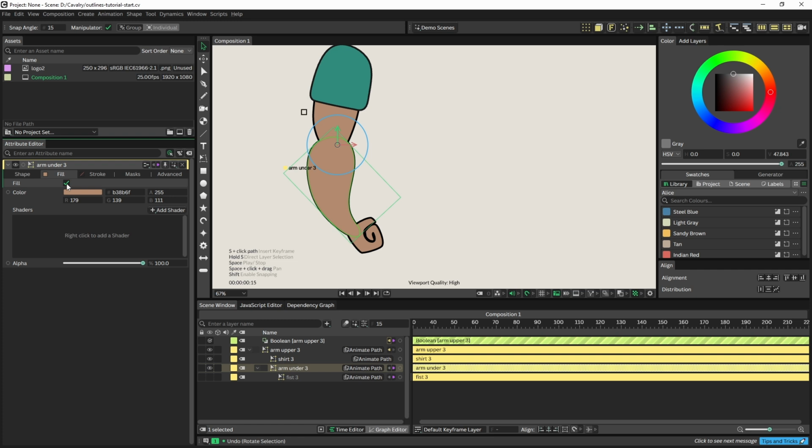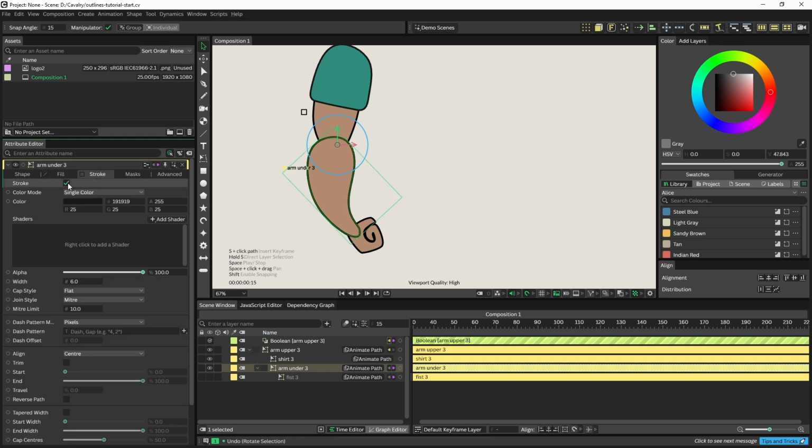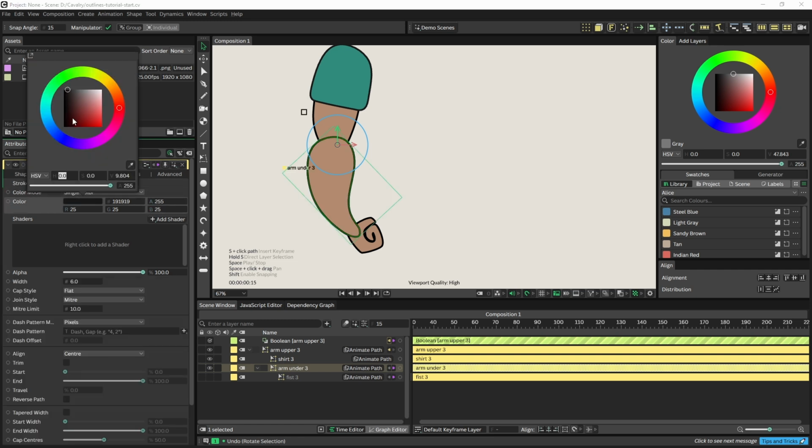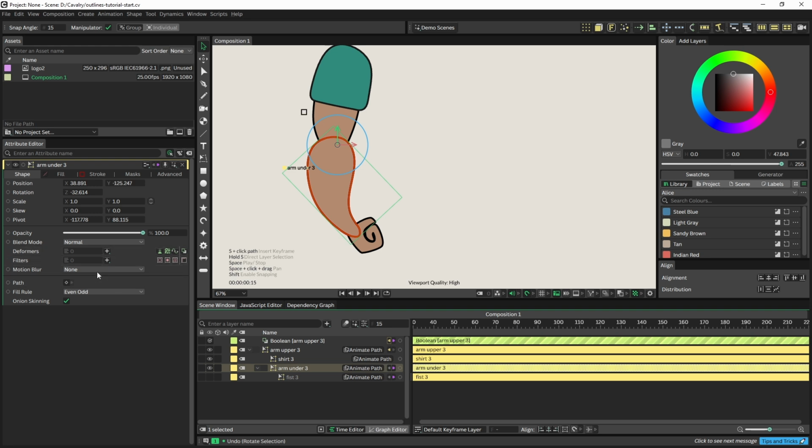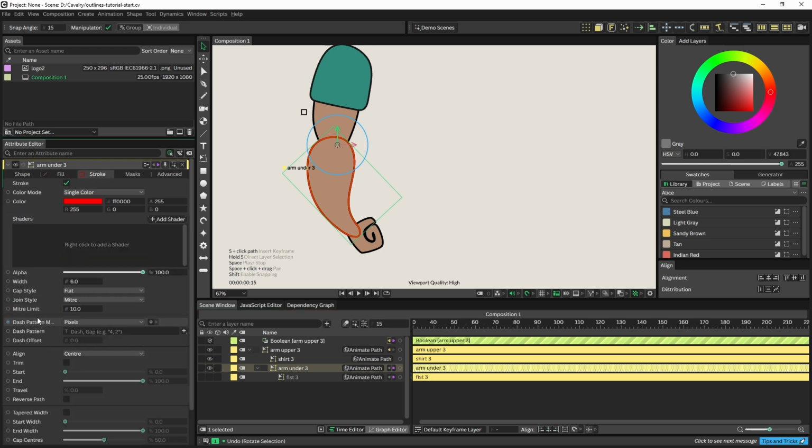Then go to the fill, disable the fill, and enable the stroke. Just to make it easier to see what's happening, I'm going to make this red for now. So that's my separate stroke. What I can do now is go to the stroke settings and go to the trim, and trim this somewhere over here. This endpoint doesn't matter too much. This is the main endpoint you want to set up.